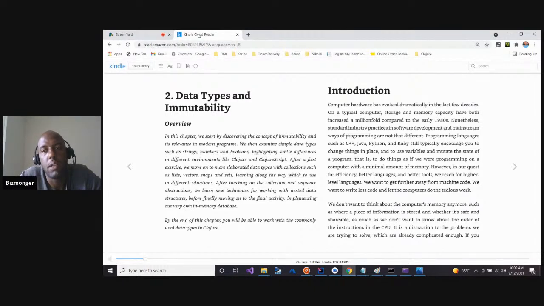Introduction. Computer hardware has evolved dramatically in the last few decades. On a typical computer, storage and memory capacity have both increased a millionfold compared to the early 1980s. Nonetheless, standard industry practices in software development and mainstream ways of programming are not that different. Programming languages such as C++, Java, Python, and Ruby still typically encourage you to change things in place and to use variables and mutate the state of a program. That is, to do things as if we were programming on a computer with a minimal amount of memory.